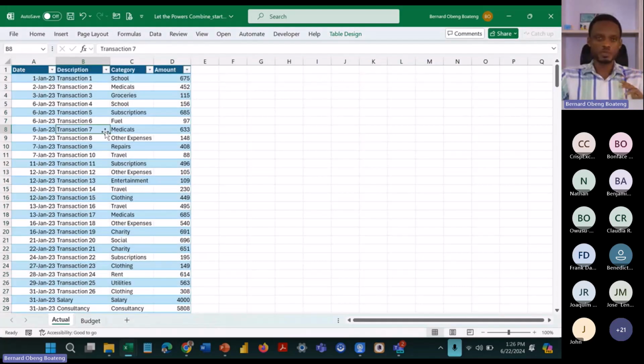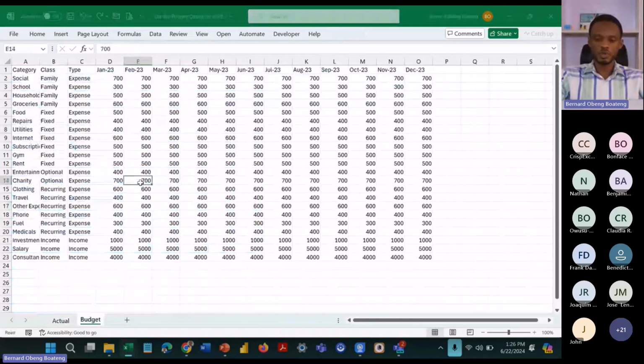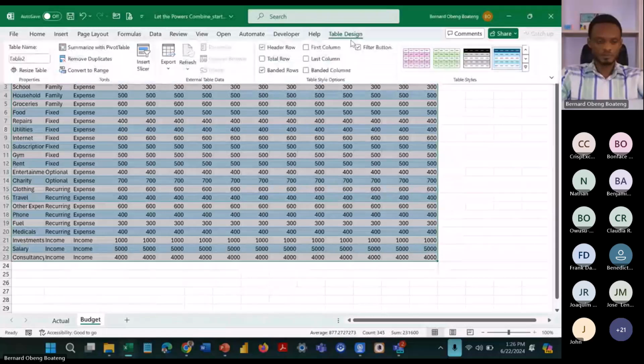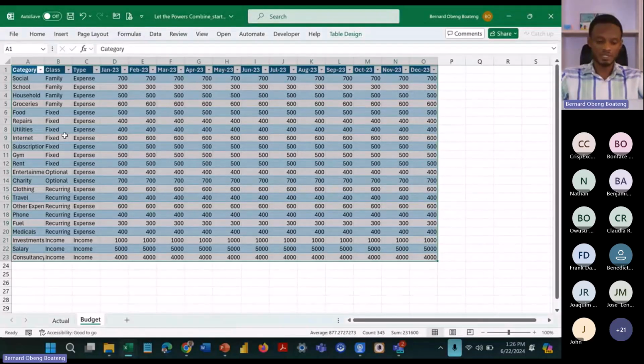We do it this way so that when we go to Power Query, we can use the names easily to do our calculations. Then I'll come here, insert a table over here, and we are going to call this budget. So these are the two tables we are going to use in our calculations.